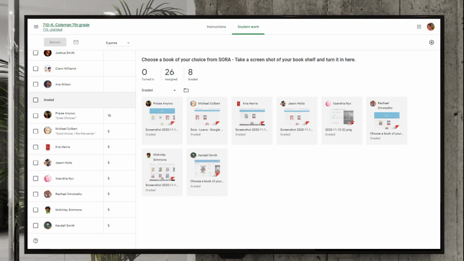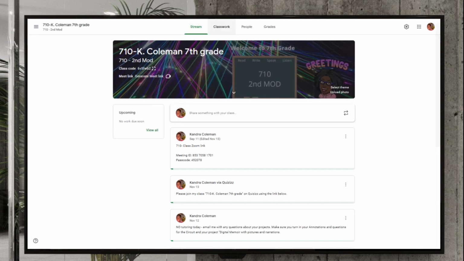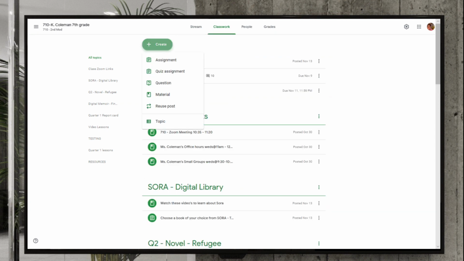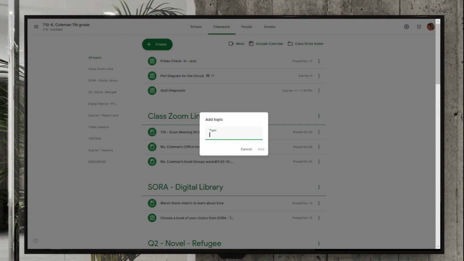In order to create an assignment, once again, you would go to the Classwork tab and click the word Create. Then you would decide if you want to create an assignment, a quiz, a question, material, or reuse a post from a different class, or create a new topic. I'm going to create a new topic called quarter two, week 2.